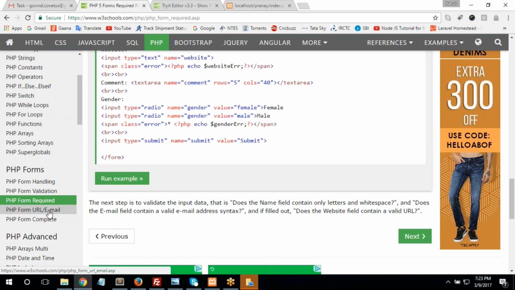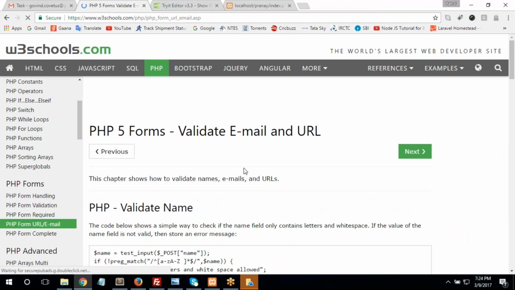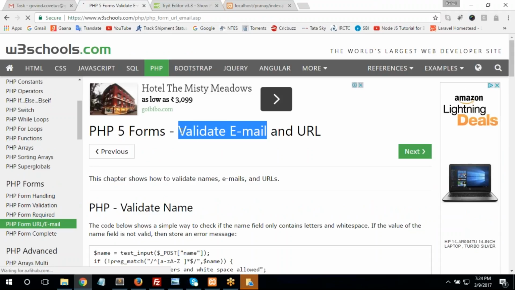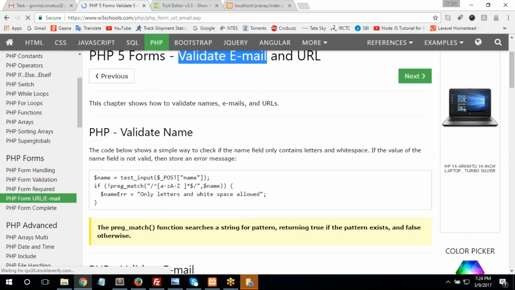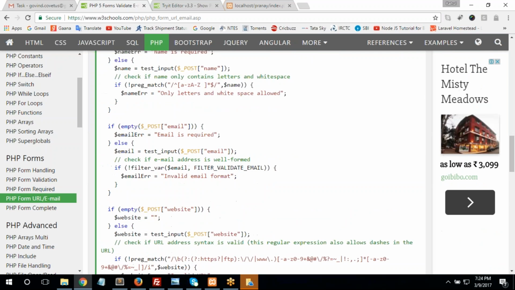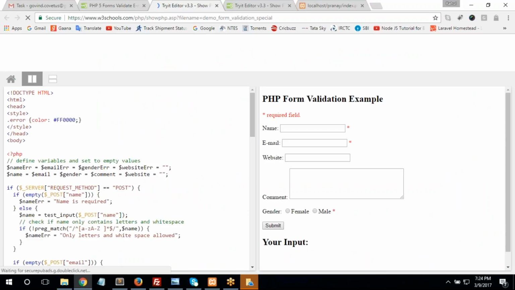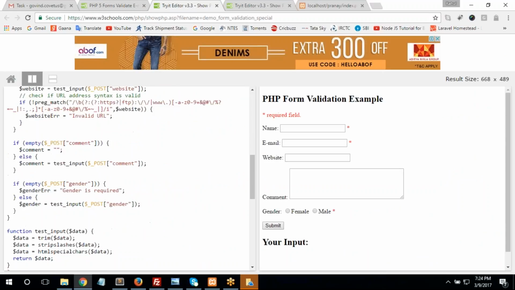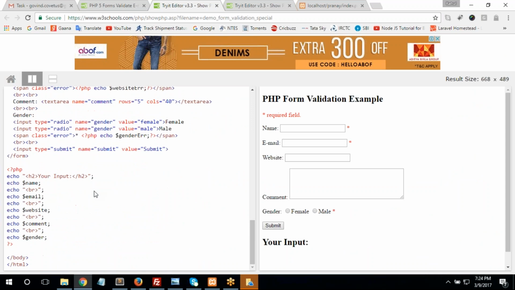Now URL and email. How we validate email or URL? This is actually JavaScript code. Let me see the example. In the PHP they have used, or in the Java? No, in the PHP they have used.